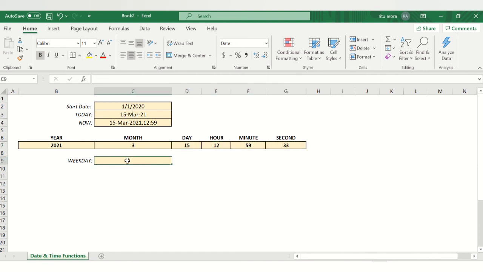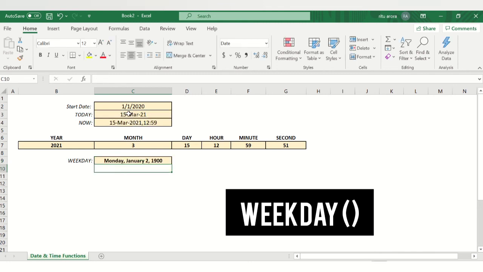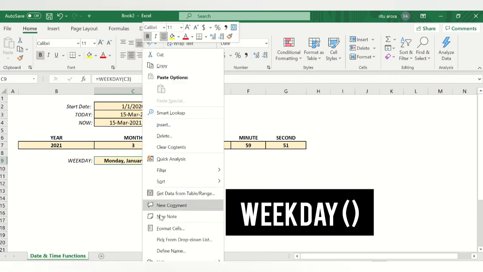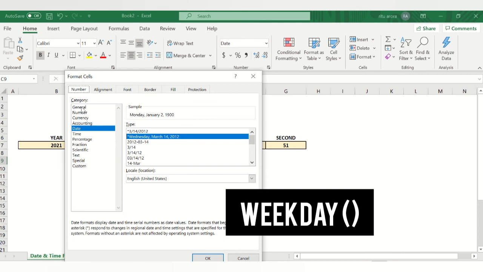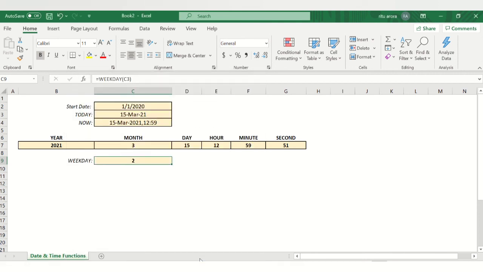To get any weekday, we'll apply the formula WEEKDAY, and I'm choosing the date today. Now if I close the bracket, I'll get a weekday. It comes in the date format. You have to right click, go to Format Cells and select General. If you select General, it will give you 2. Why is it coming 2? Sunday is treated as 1 and Monday as 2.